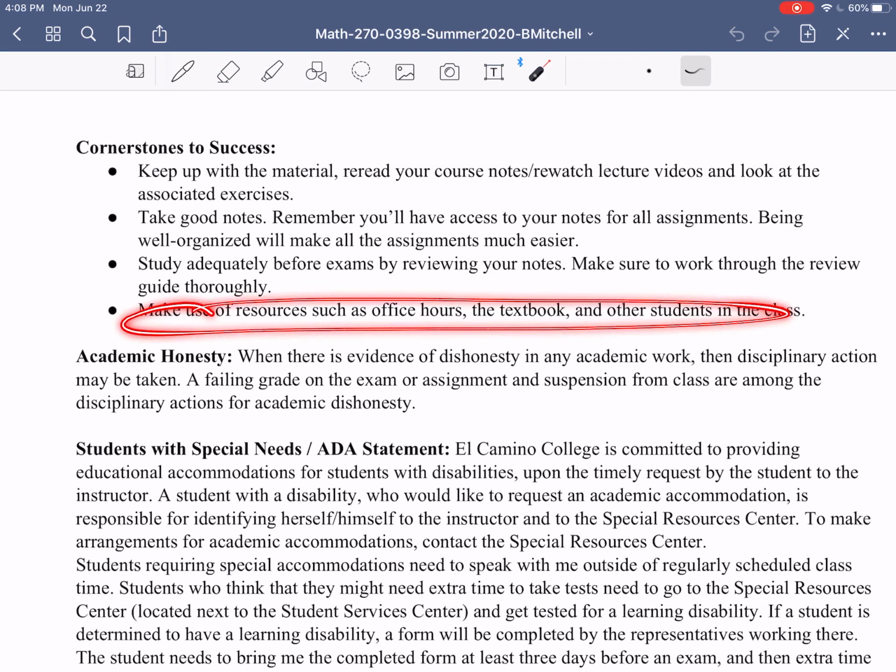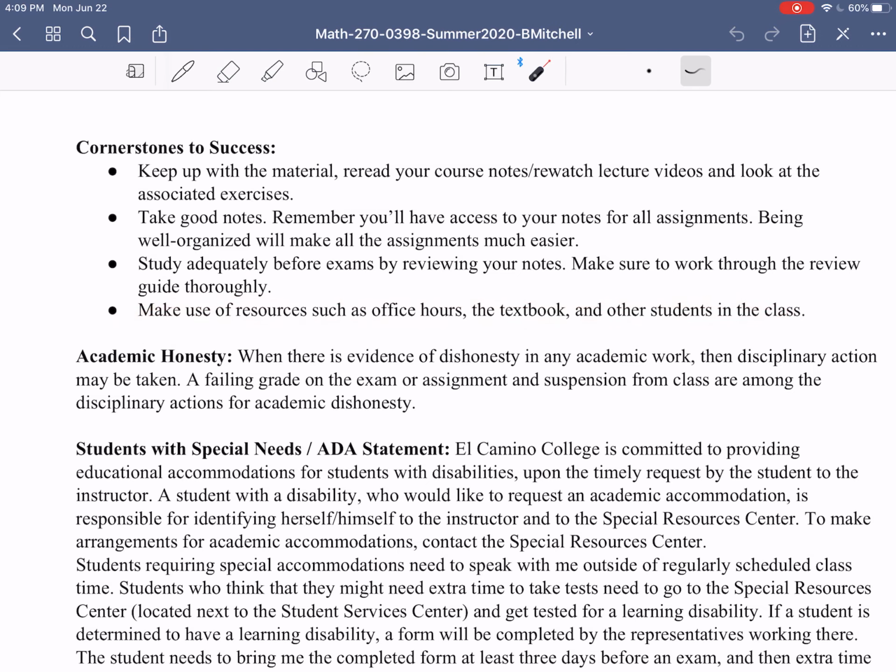And then, of course, making use of the resources. We still have office hours. You have a textbook. You still have the other students in the class via the Canvas discussion boards and things like that, so you want to make use of all that.